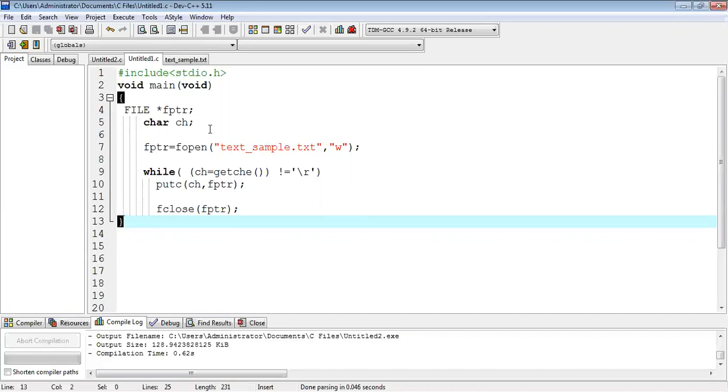The filing concept is divided into two major classes. One is system input output, and the other is standard input output. Both of these classes give you the flexibility to create files and read files, and more or less similar functionalities can be introduced through both. First of all, we are going to start with standard input output.